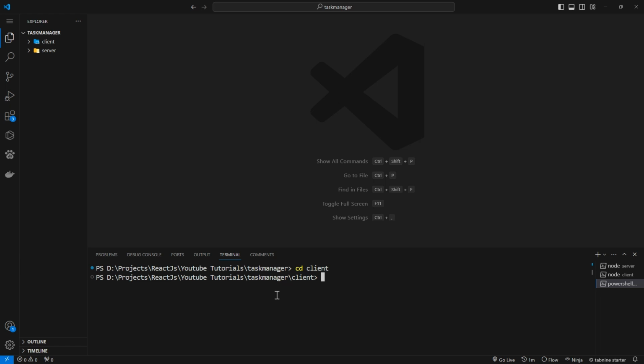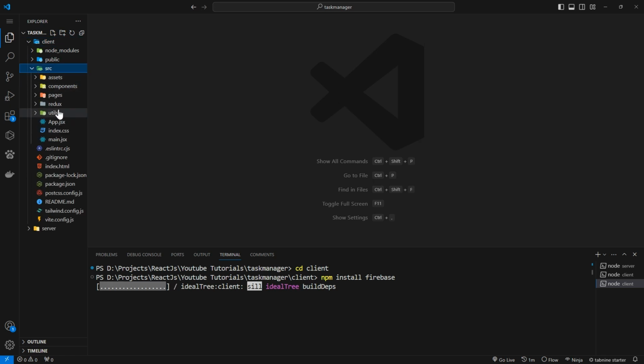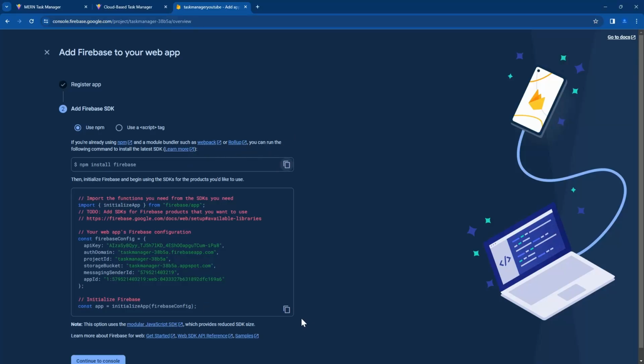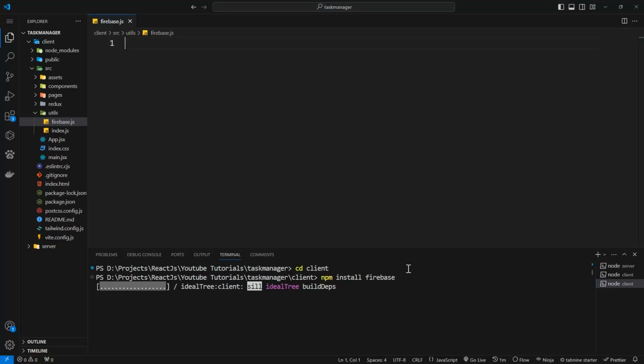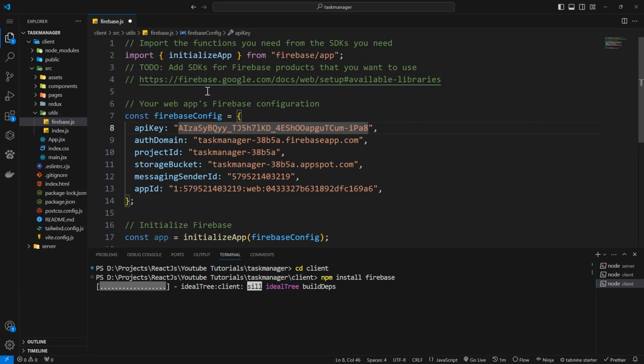Whilst it is installing, move to your source directory and, inside the src, create a file called firebase.js. Let us go back, and you see we have been given this. Copy it and paste it here. We have been given all of this. Now you see we have our API key here and we have our app ID.